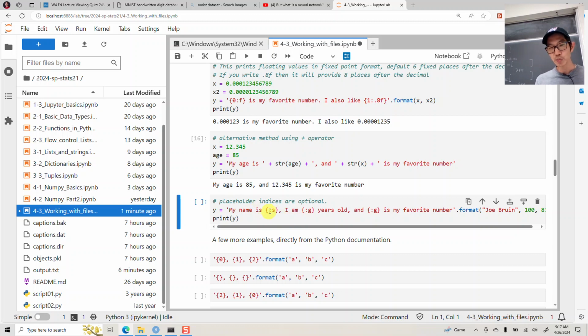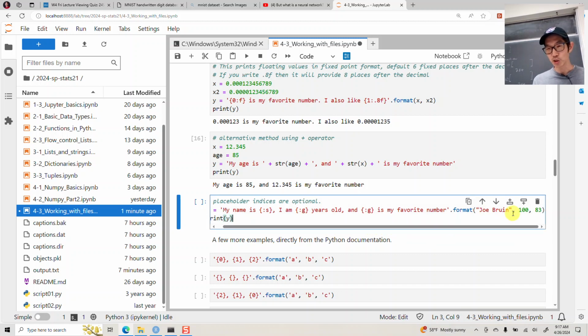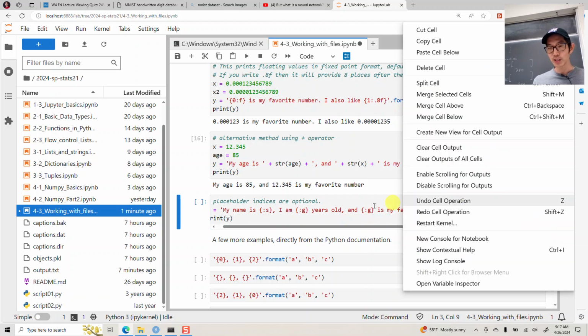The indices for placeholders are optional, so you don't have to put anything before the colon, and you can just leave them as such. And so here I've got my name is curly brace S. I am curly brace G years old, and curly brace is my favorite number. And then in the tuple, I'm going to put in Joe Bruin, 183.